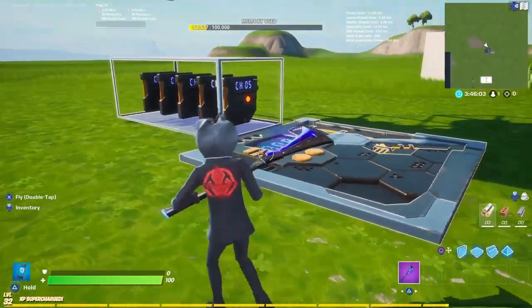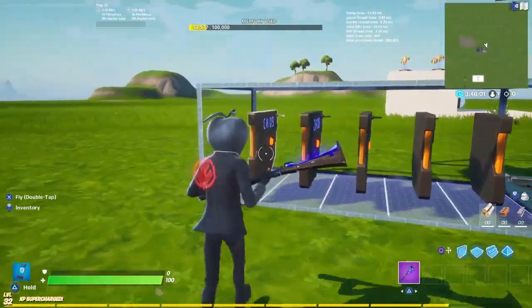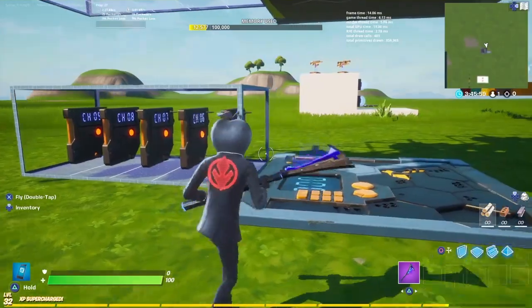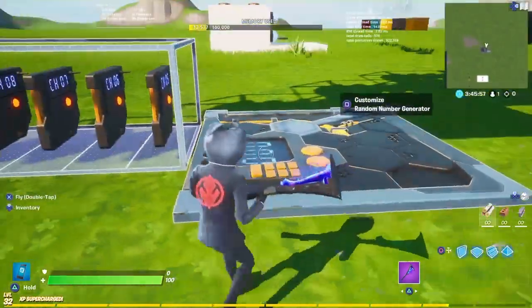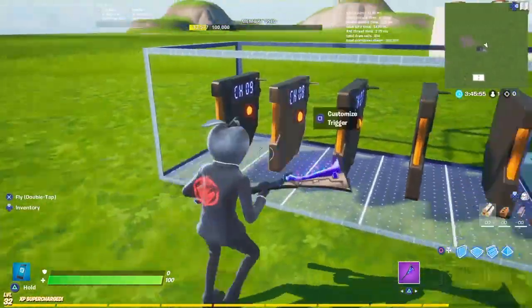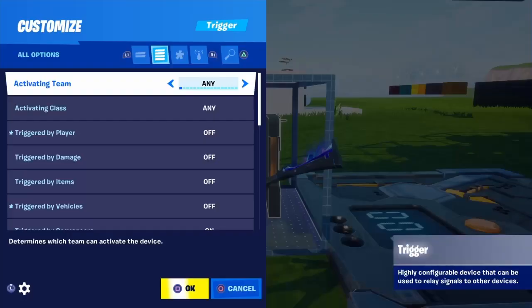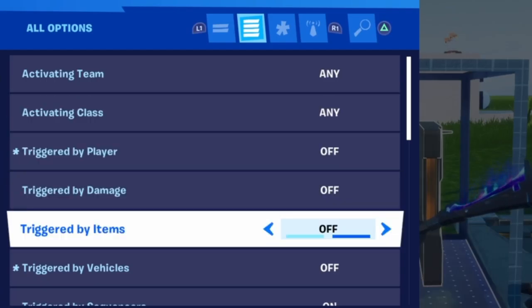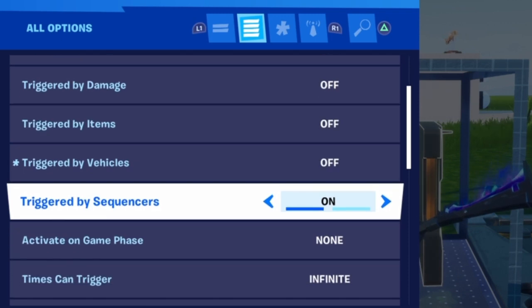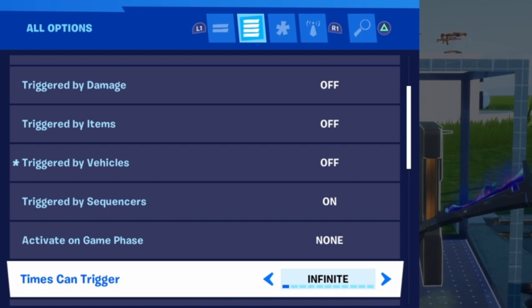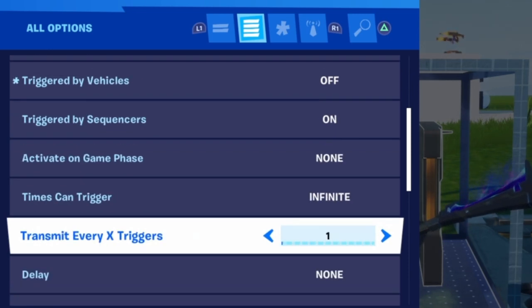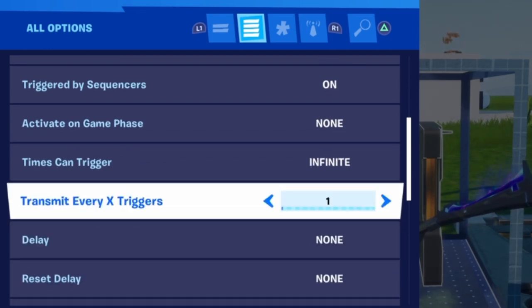Now, looking at the different triggers within the item granters, this is going to be what is spawning me to those random rift locations. So when I roll the item granter, it's going to have a 1 in 5 chance of selecting one of these triggers, which then corresponds to the rifts over there. For the settings of the trigger, I have everything turned off except for triggered by sequencers, because we want that to be on so the sequencer can see it. Remember, times can trigger is set to infinite because you want this to work for multiple players over and over again. Transmit every 1 triggers, of course.